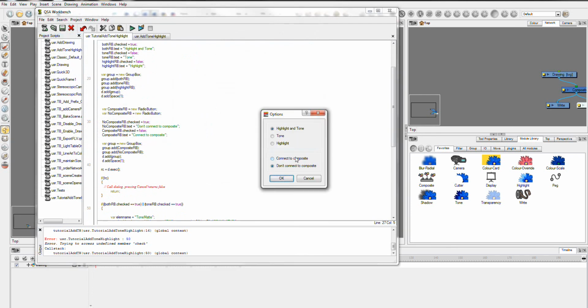And now you can see there's an option here if you want to connect it to the composite or not. Now for me, I don't normally want to connect it. I'd rather connect it myself manually, because I don't necessarily always want it. But some people, you may want to always have it connected to the composite. It won't actually show up on screen until you do connect it to the composite. So it is something important to bear in mind.